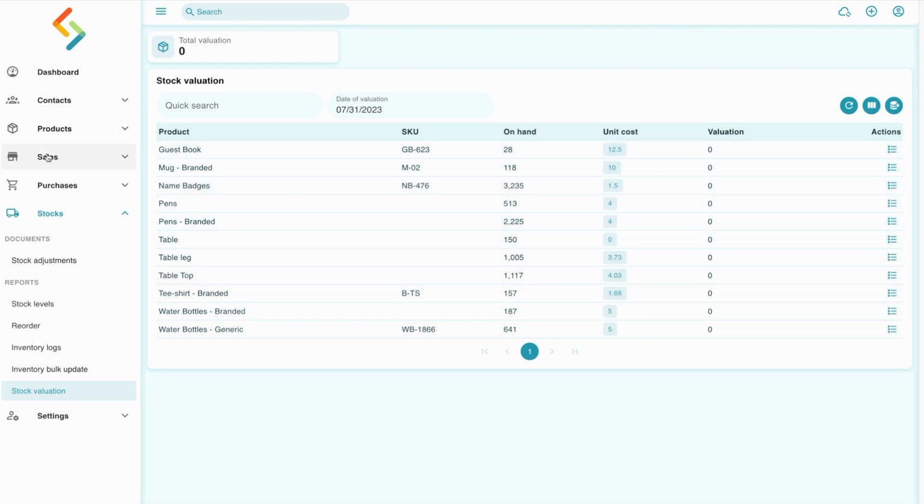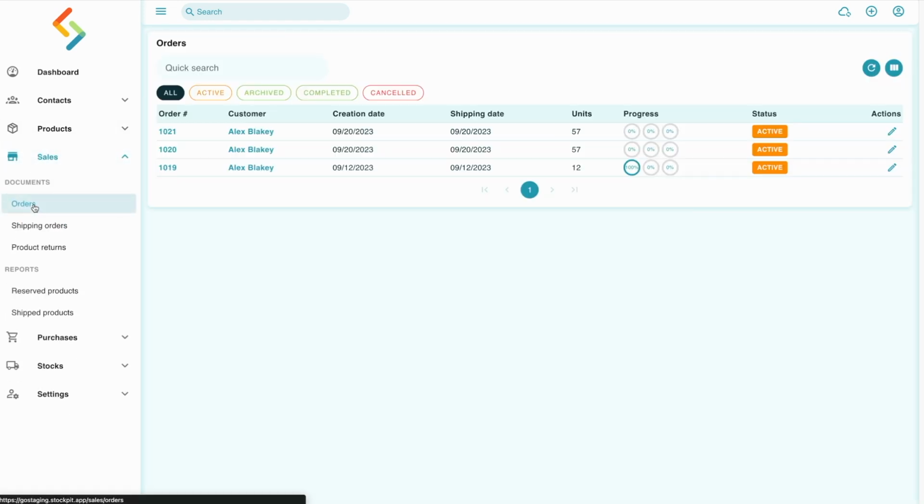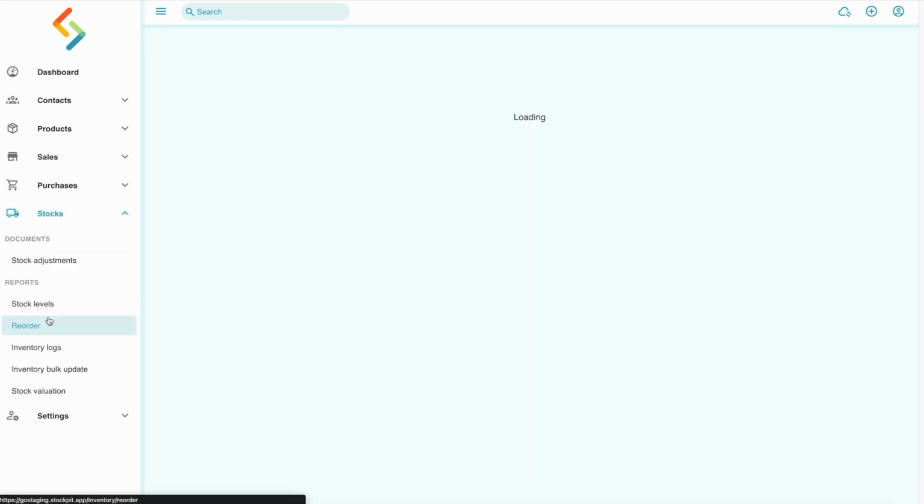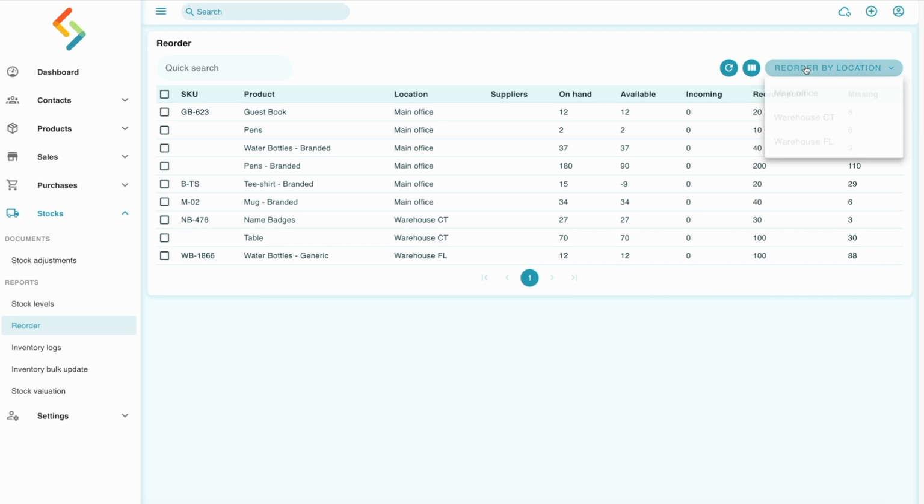Finally, Stockpit can facilitate replenishments through the creation of purchase orders. These purchases are done either directly from a sales order, from reorder points, or simply by creating a purchase order. Stockpit will also sync vendor bills done in QuickBooks to increase your inventory.